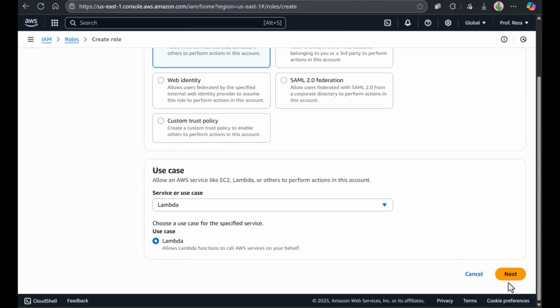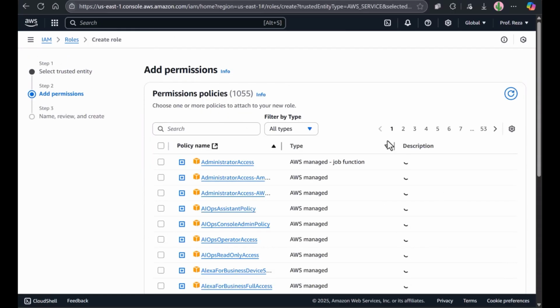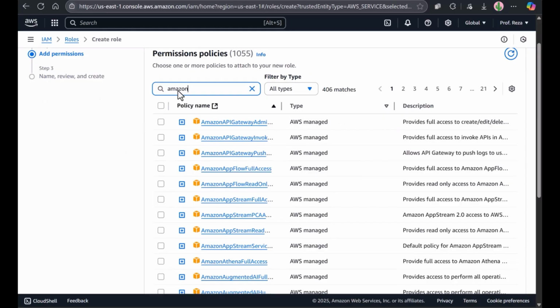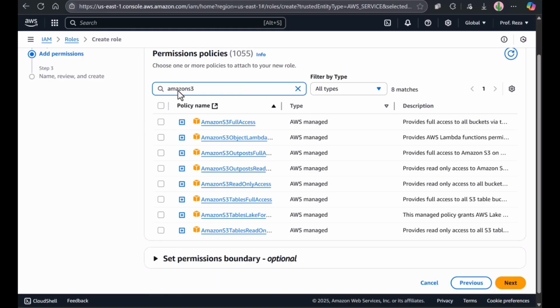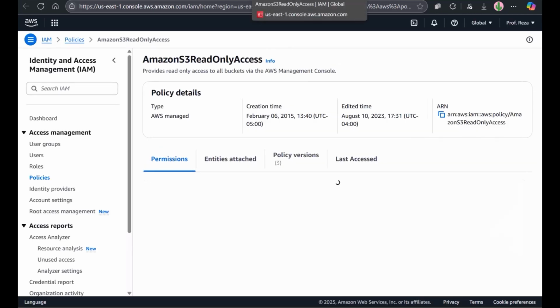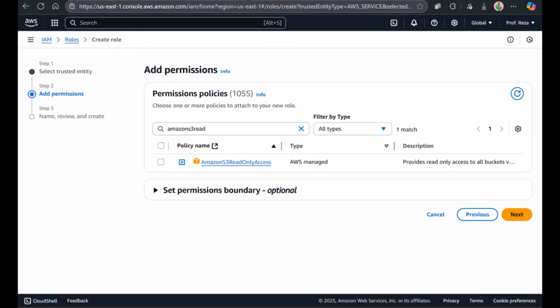Now, we need to set up some permissions. The first permission we're going to be adding is Amazon S3 read-only access. We don't need to give it full access. We just want it to read the data in our S3 buckets. That's all it needs for our use case, so read-only access is enough.